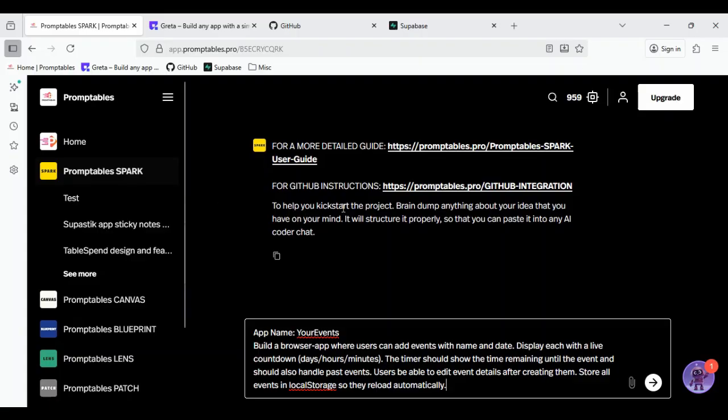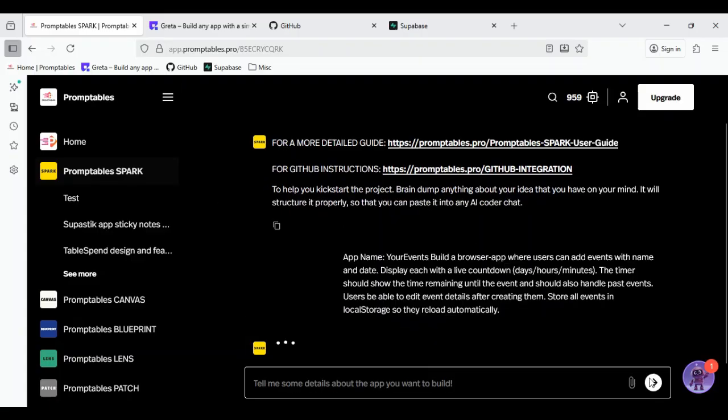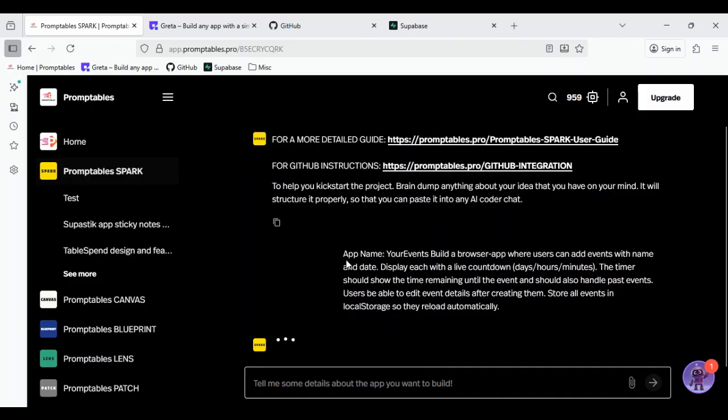So this is in Spark, and Spark is going to ask us a few questions. I'm going to get it going here. It's going to ask us a few follow-up questions, because it's smart. It knows that certain things need to go into your prompt to be able to do this sort of thing in one prompt inside of your AI coding app. So let's see what it comes up with. Now, the more detailed your first prompt is, the fewer questions it's going to ask, right?